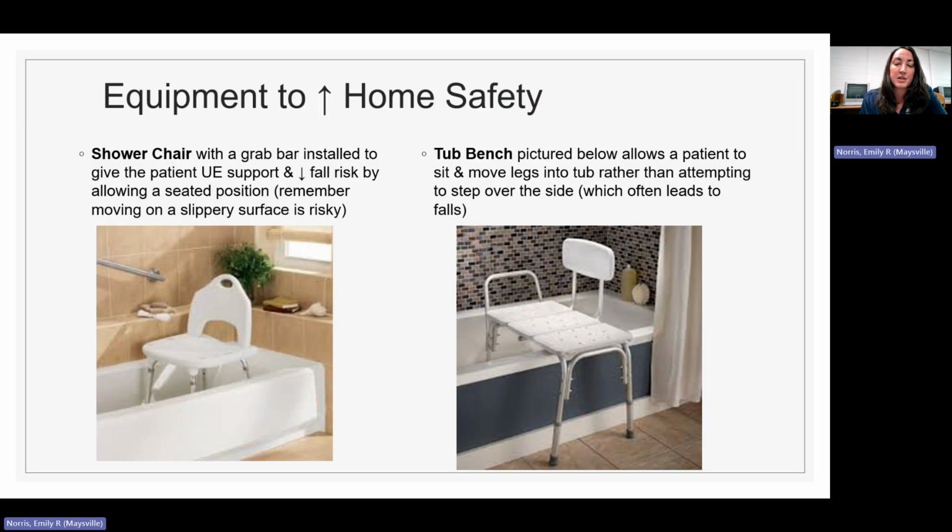All right, so now we're going to go into some of the adaptive equipment that can be used. So a shower chair or a tub bench. With a shower chair, you still have to step over the tub unless it's just a walk-in shower. With the tub bench, you can sit on the edge of it and then slide in and then lift your legs over. So sometimes that will help somebody who has a higher fall risk or more leg weakness.